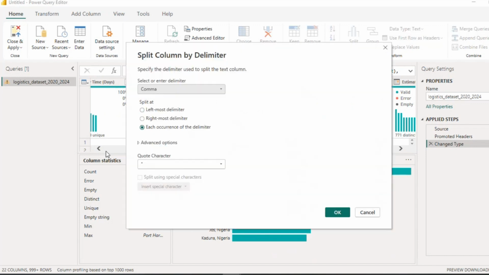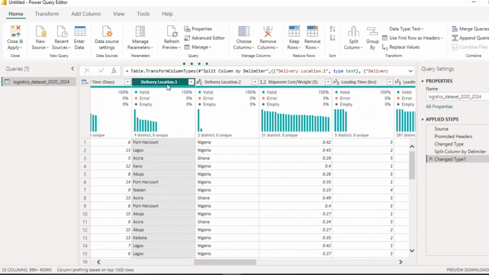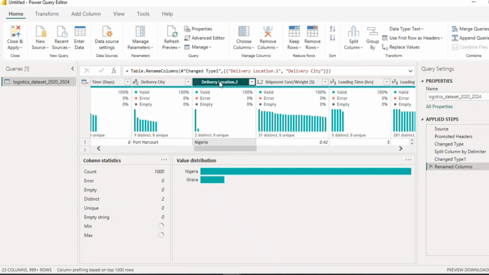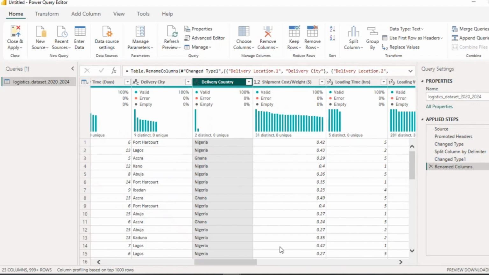Comma, that's the delimiter, and then I'll say yes, just split across each occurrence, and this will split it down. So I will rename this and I'll call it delivery city instead of location city. I'll call this delivery city, and then I'll call this delivery country. Okay, so basically that is the only major transformation there is here.